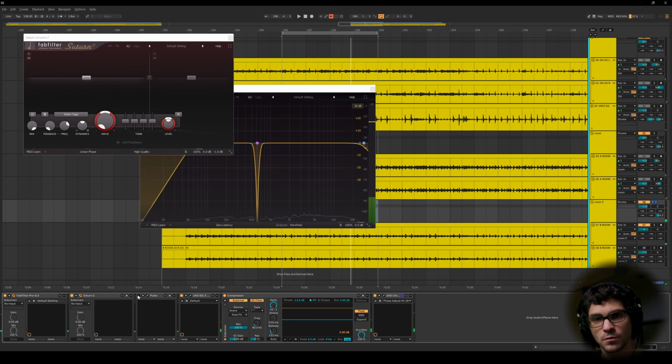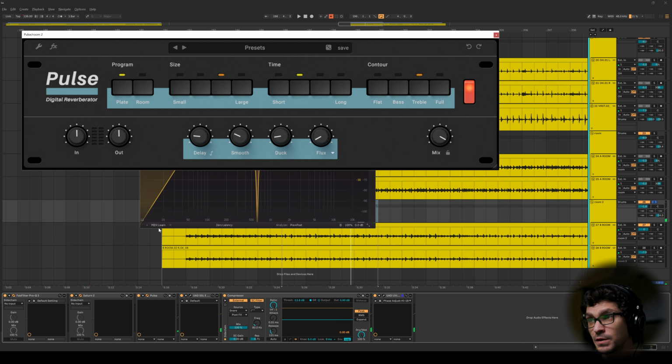And then if you have a room that is not big at all, a good suggestion is to take your room mic and then put a reverb plugin on. I use Wave Alchemy's Pulse. I really like this for rooms because we get the plate and the room option. For this one, I wanted a bit more brightness, so I used the plate option.